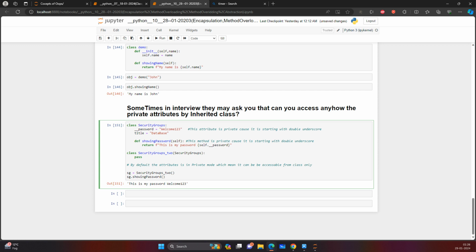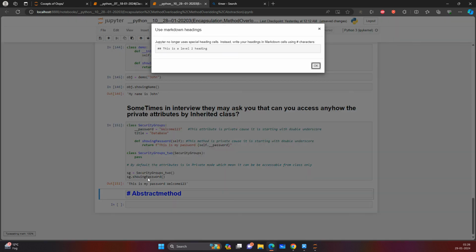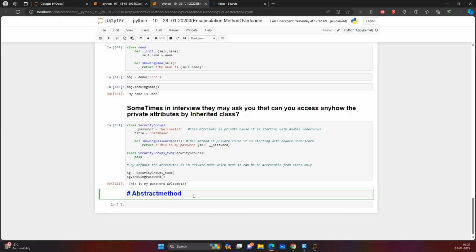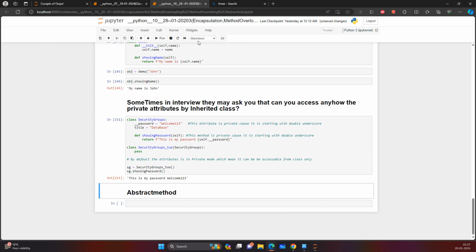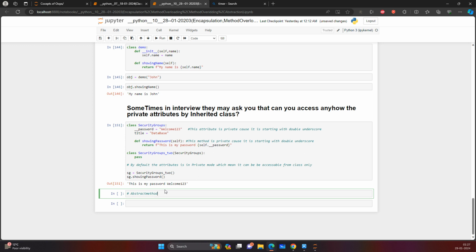Now the concept of abstraction comes. Just wait a minute, guys. And this is the abstraction method. I have written an abstraction method.